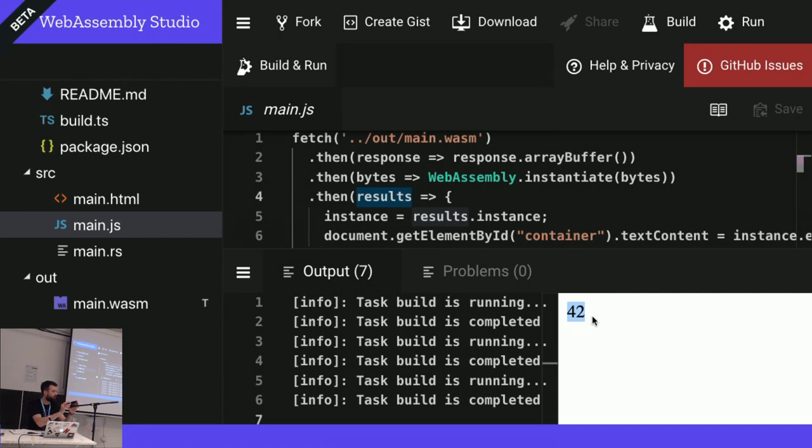Can you try that out? If you have build and run, we will send that Rust code. I think it's done on the server. We will compile it, make that WASM file, load it into the browser, give it 41. The Rust will actually add that plus one, and then we will output it to our browser again. Does this not work for anybody? Or is everybody happy? Everybody sees 42, the answer to all of our questions? Perfect. Nice to see.